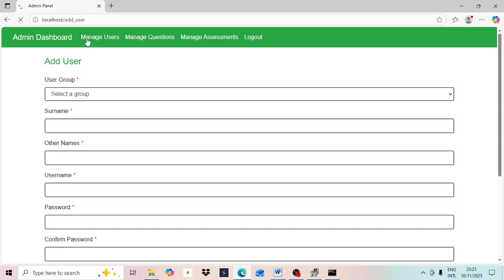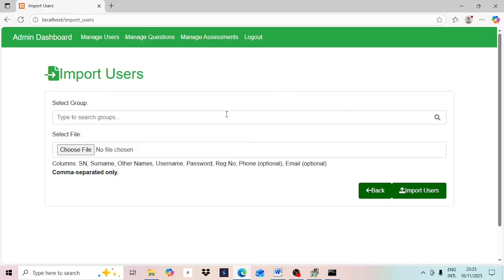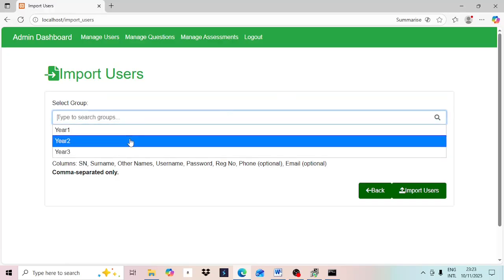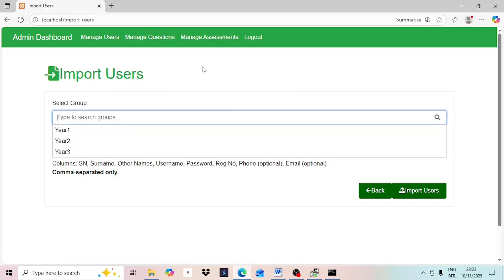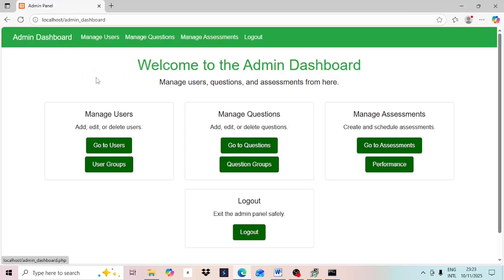If you are importing, the same thing, you come to import. You have to click here and pick the group you want to import the users to, the class you want to import the users to, so to speak. So that is that for that. Now we go back to admin dashboard. We are done with manage users.